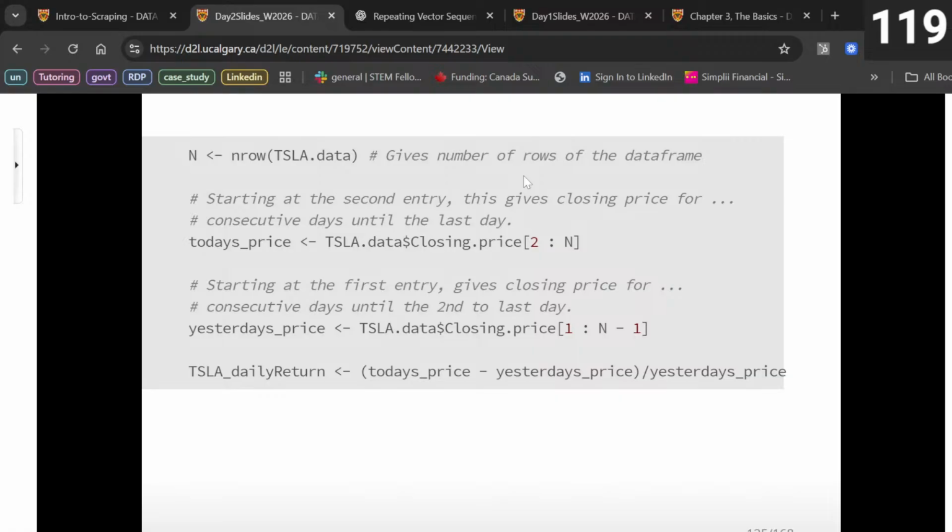Starting with the second entry, this gives the closing price for consecutive days until the last day. Base price is this, then you have the closing price, starting at the first entry. This one starts at the second entry, and this one starts at the first entry. It gives the closing price for consecutive days until the second to last day. Then today's price minus yesterday's price over yesterday's price is the daily return.